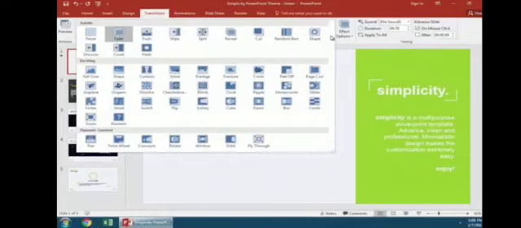Now if you want to apply the same transition effect to all the slides, then select one slide, select the transition and click on the Apply to All button. Okay, it will apply the selected effect on all the slides. Otherwise, you can apply separate transition effects to different slides.